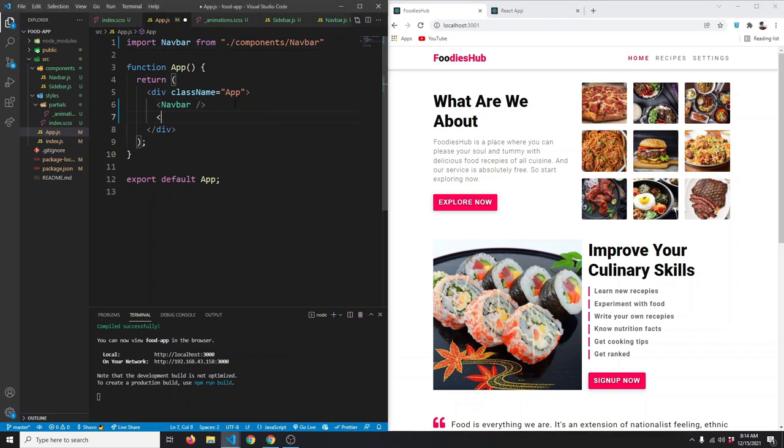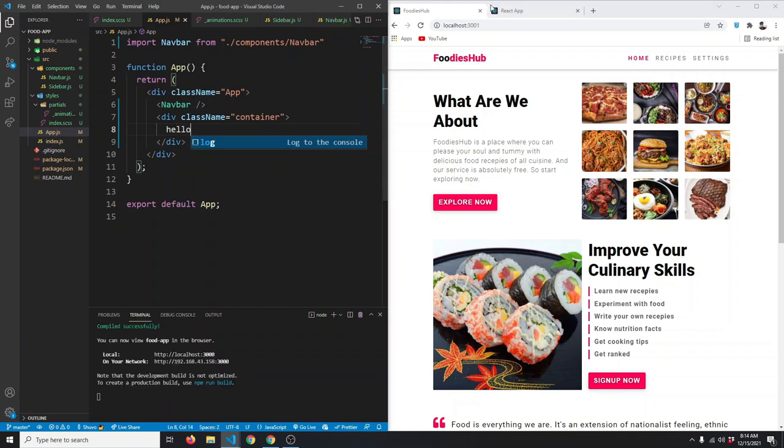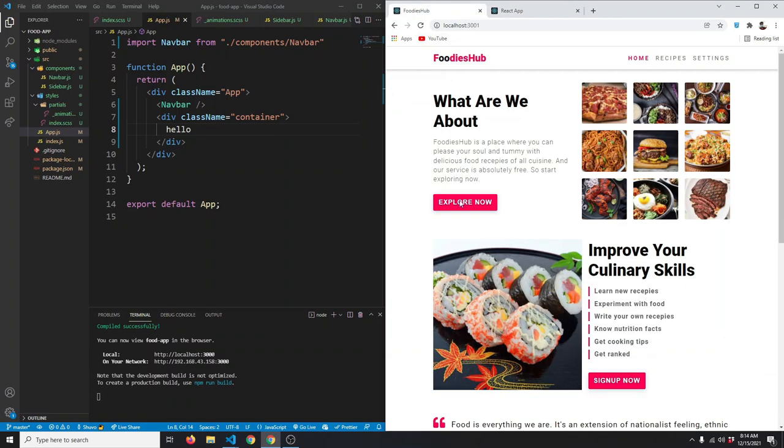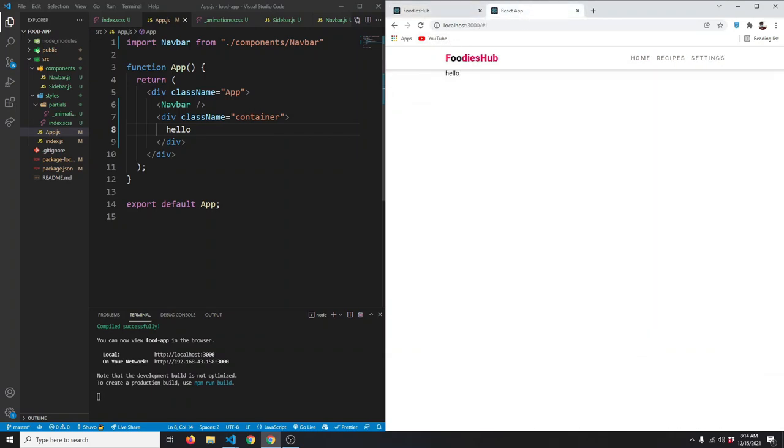what we are going to do is create a div here. This div will have a class name of container. If we now do this and have a text here, for example, hello. Save. As you can see, our nav bar and the text have the same amount of padding, so our page will have consistent padding here. That is why we created the separate container class.